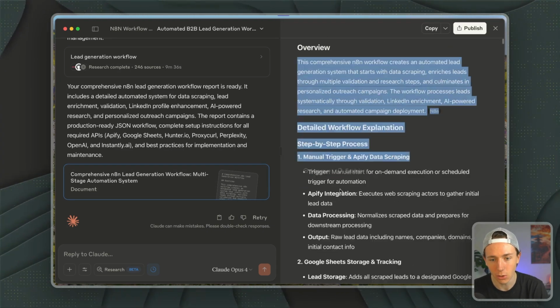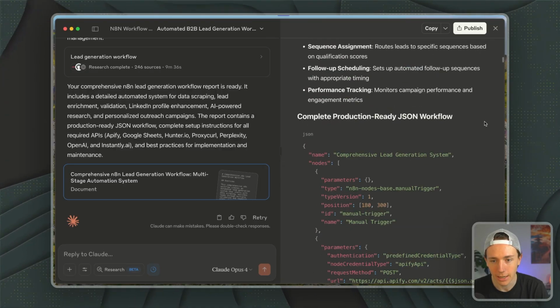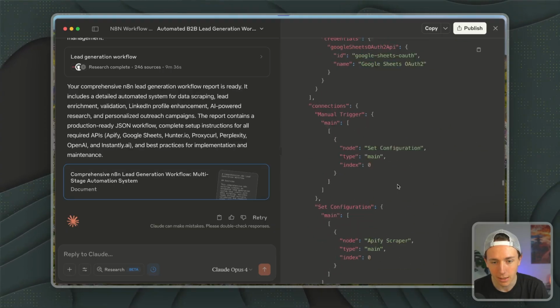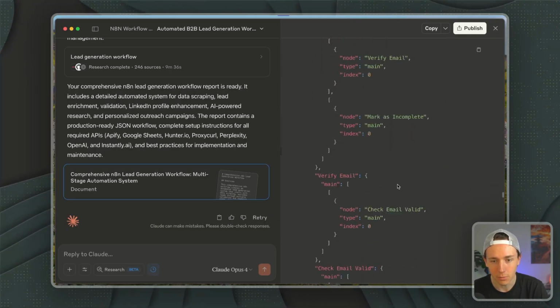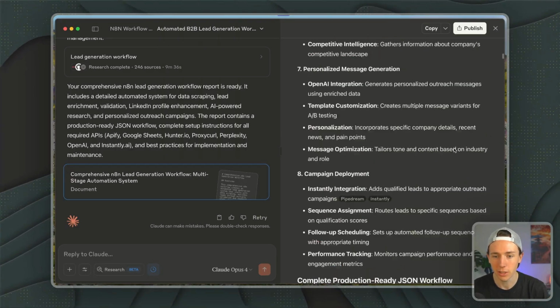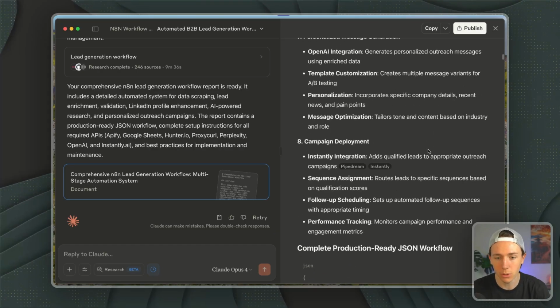It basically gives us an overview of what it is. And then we're going to go down here, and it's going to actually give us the JSON for the workflow. And with Claude 4, the context window is a lot longer. You can see with Claude 3, a lot of times it would cut off and it wouldn't finish, and so it'd be hard to import because it would have incomplete workflows. But that's not the case with the larger workflows now; it doesn't break.